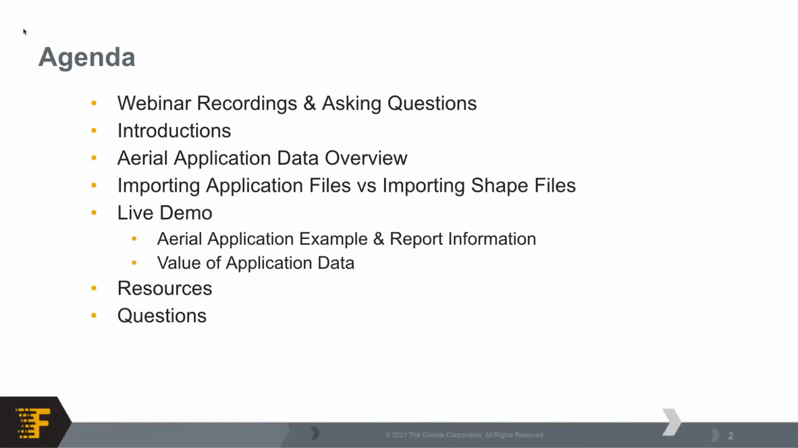Our agenda today includes some housekeeping to start off with. Then we'll do some introductions so that you know who our speakers are. And then we'll get right into the main content here today on aerial application, giving you some best management practices. And then you'll even see a live demo. And if we have time, we have a little bit of bonus material for you on a new feature that is being added to climate.com, and that is launching today. So stay tuned for that.